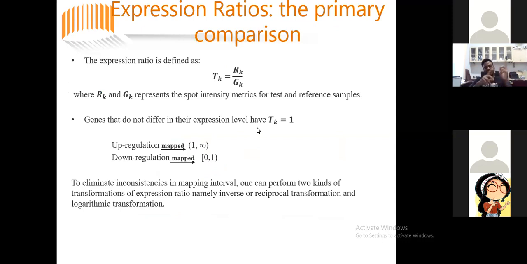Following the normalization and background correction, we also need to get the expression ratio, which is the fold change, which we would be using for quantifying the genes, whether they are upregulated or downregulated with respect to the normal condition. So the ideal definition of expression ratio is Tk equals Rk by Gk, where Rk and Gk represent the spot intensity for test and reference samples. If Tk is 1, it represents that both are on the equal level, or both have equal expression pattern.